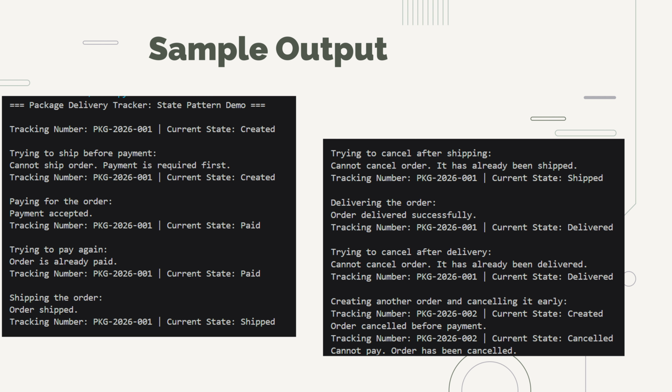This sample output shows that the same object changes behavior as its state changes. The order rejects shipping in the created state, but accepts shipping in the paid state. This is the main idea of the state pattern.